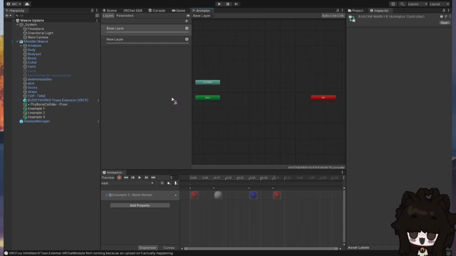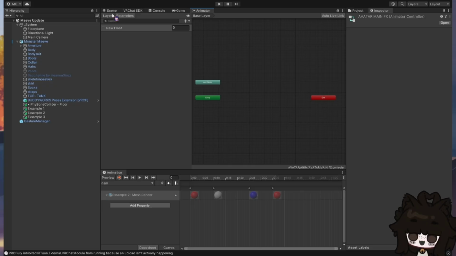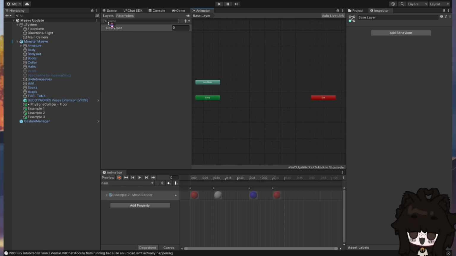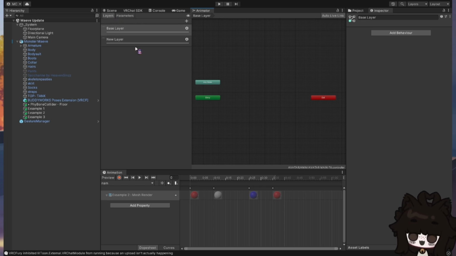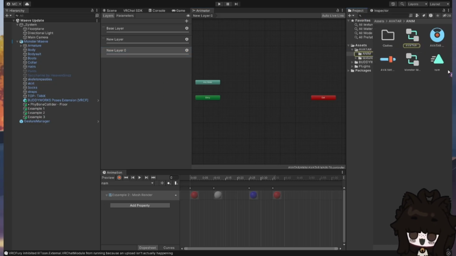Go to your FX layer, go to your parameters here, add a float, and you will name it the exact same thing as the other parameters. Go to layer, add a new layer. Here you can name it whatever, it doesn't matter. I normally just name it the same. Click this settings button and make sure weight is all the way at 1 or else your toggle will not work.